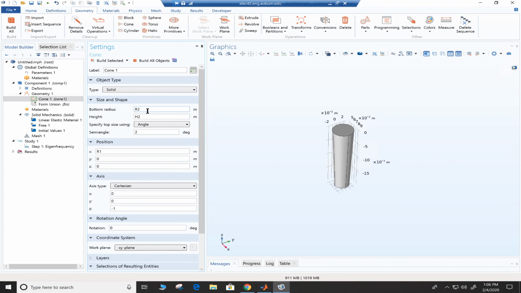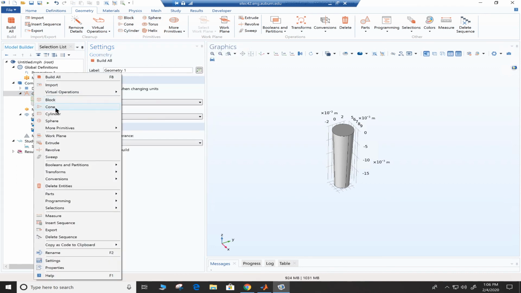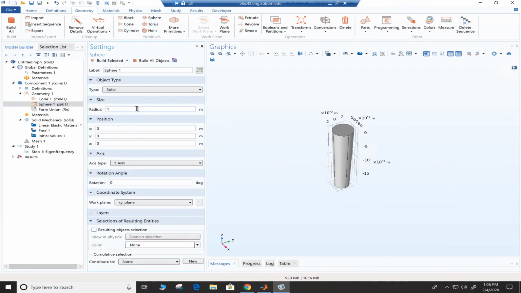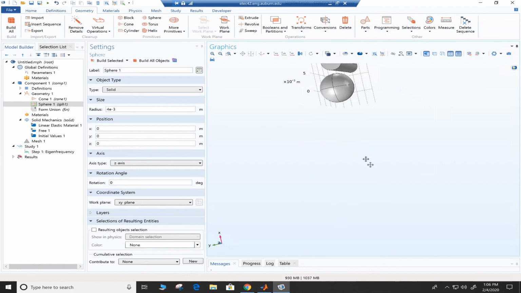The next thing, let's do the sphere at the bottom there. That's the bottom part of the handle. So let's click sphere, or you can go to geometry and then click sphere right here. Either way is good. For the radius of the sphere, they have a value, 4e-3. It's like 0.4 centimeters. So that's for the radius. And at this point, you can just say build all. So there it goes right there. That's if we did not change the position of it.